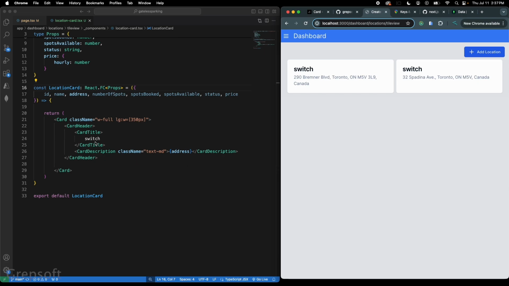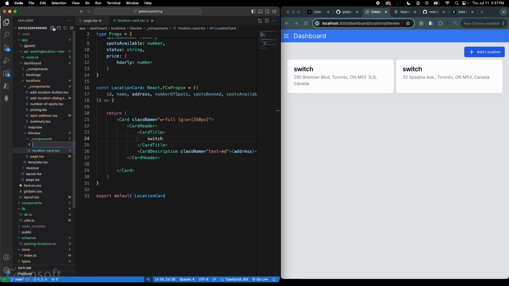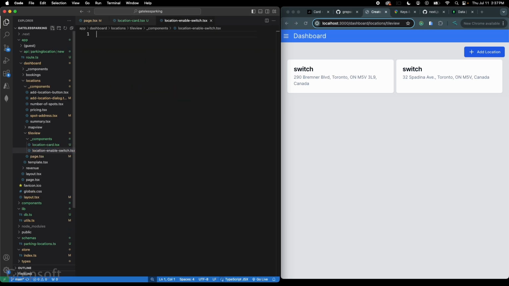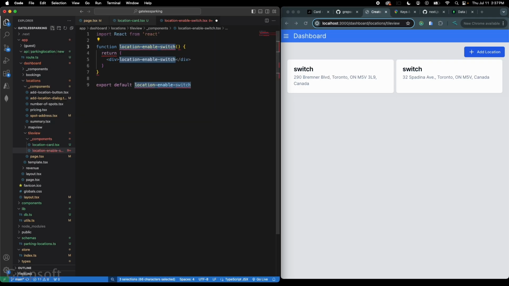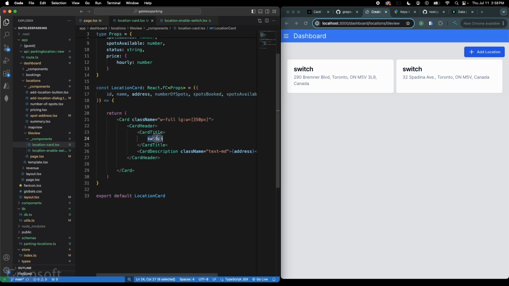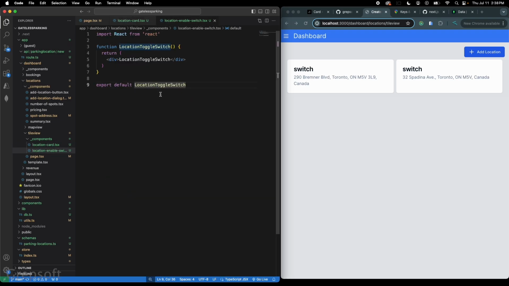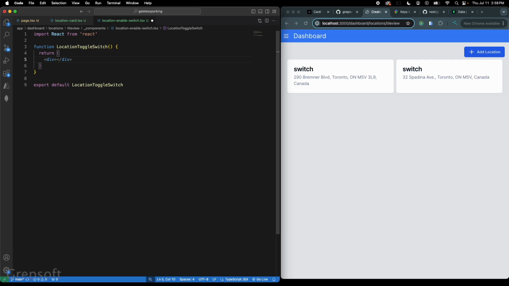All right, so we need this switch right now, and the way we're gonna do this is we're gonna come here and in here, I'm gonna do location enable switch.tsx like that, and then we're gonna make this LocationToggleSwitch like that. Okay, cool. And I'm gonna save it, and immediately I'll come here. And you know what? Wait a minute. Let me just write this out, and then we can work on that.